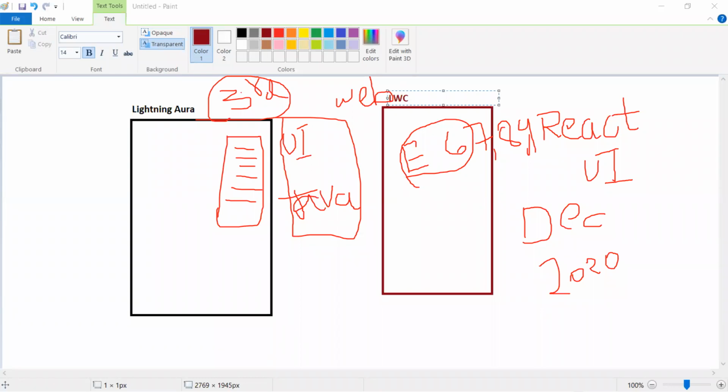So Lightning Web Stack components are ECMA compatible. That means much superior. But in terms of efficiency, like extending this component to any framework, we can do that.